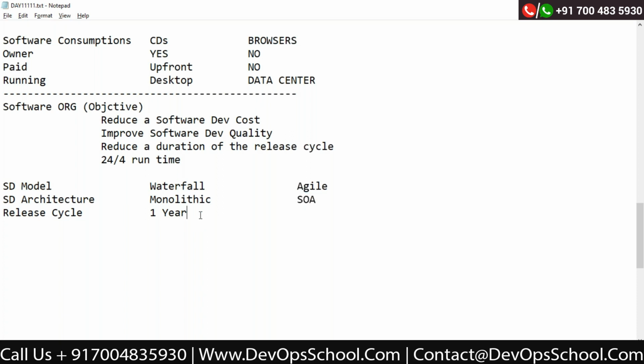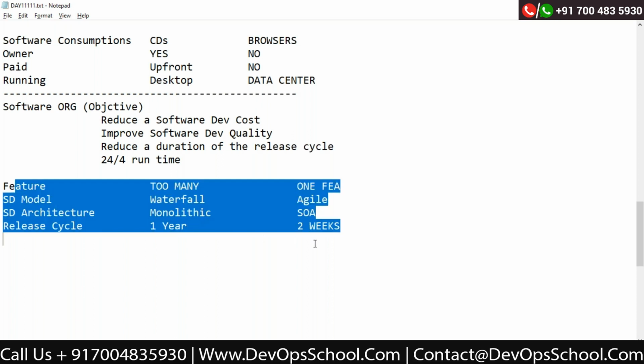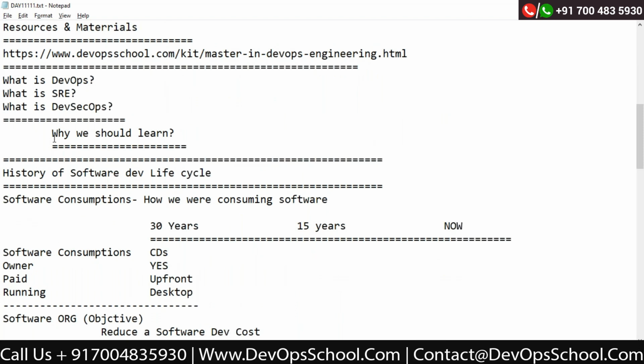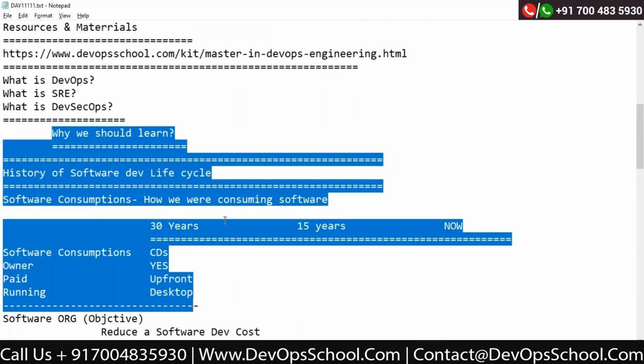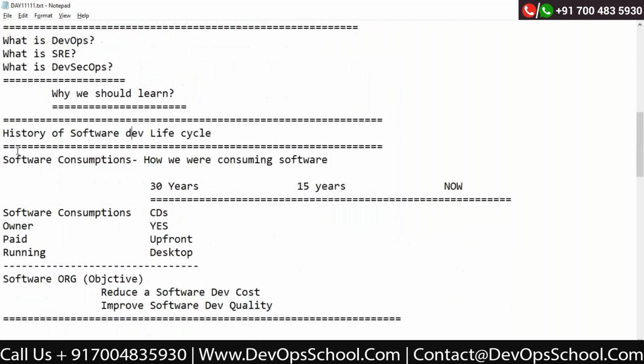Now the release cycle got reduced to 2 weeks. Why? Because here they were doing too many features, but now only one feature at a time. So this is the kind of evolution we have. Did you understand how we have been changing the world of software development, model and architecture? Are you getting my points of what I'm trying to say here?